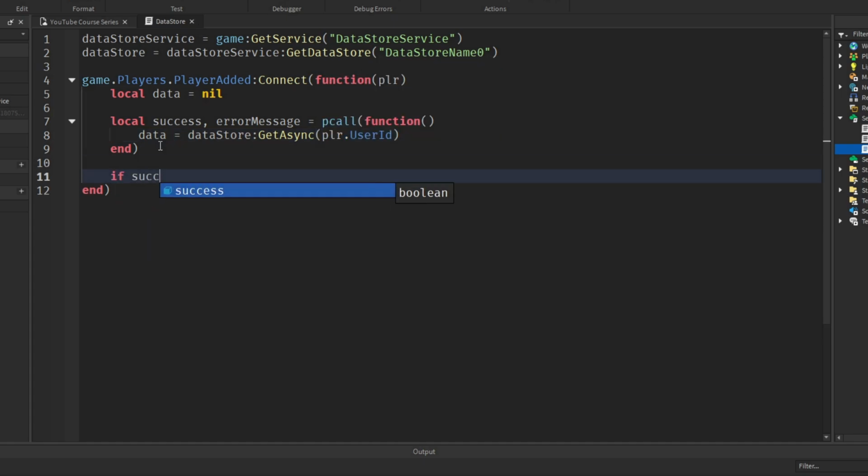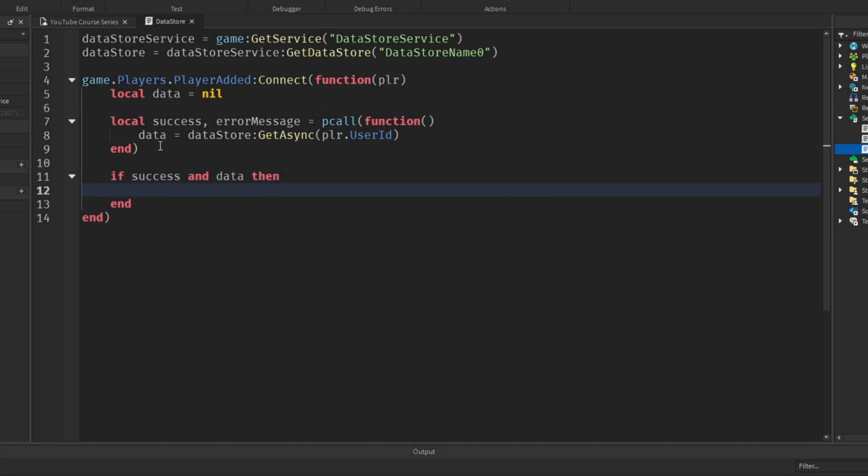Next we'll say if success and data then. So if the pcall was successful and data does exist, data exists within the player that has been saved before, we'll say player.leaderstats.Stage.Value = data[1]. So this will set the stage value to the saved value in position 1 of the data array. We don't want position 0. We want the second element at position 1.